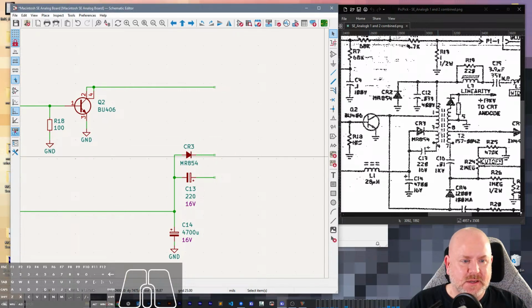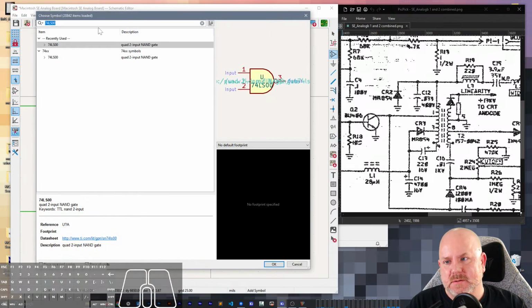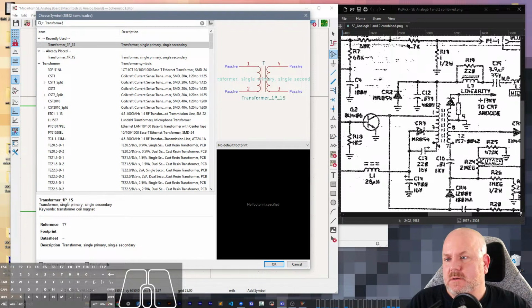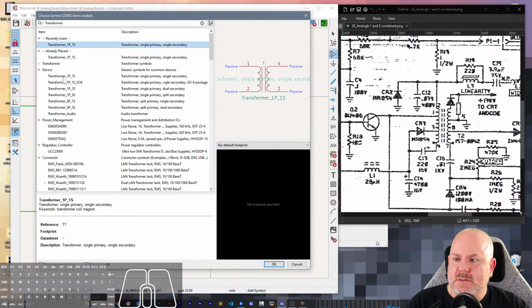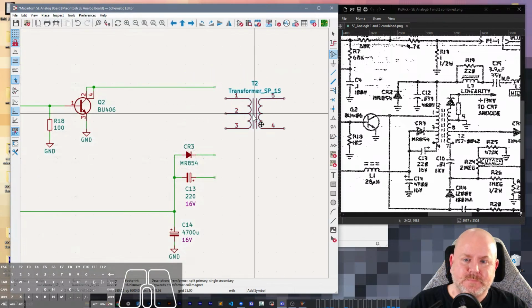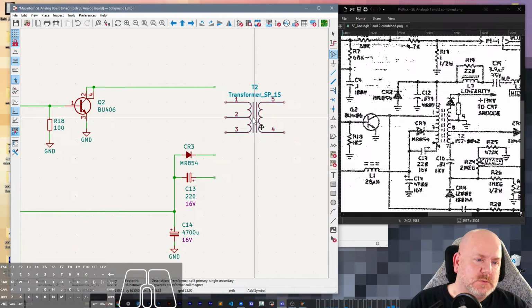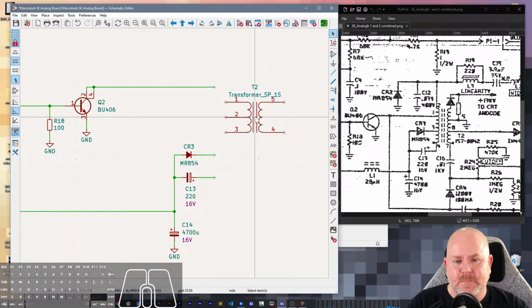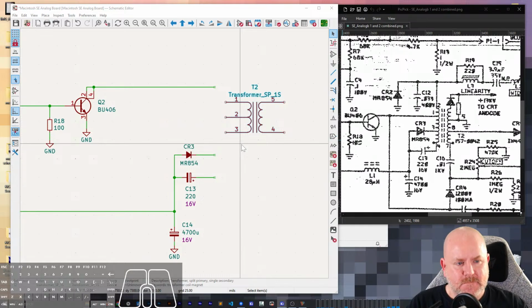All right. So now we need a 1, 2, 3, 4, 5. What is this? Oof. I don't know what the designator is. I just want a basic transformer. None of these work. All right, we'll take this one. No, it's 1, 2, 3, 4. Okay, it doesn't. We're gonna create it anyway.